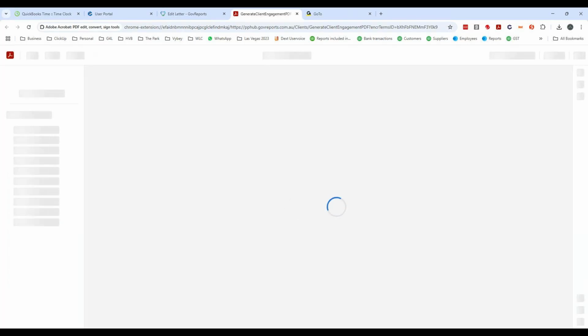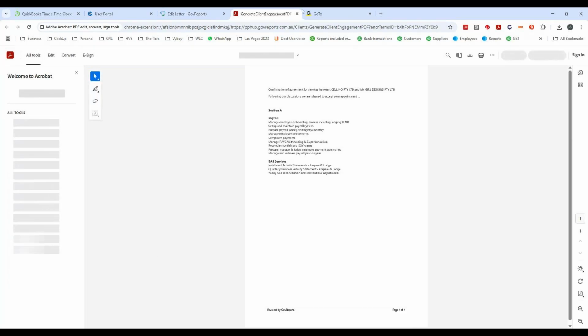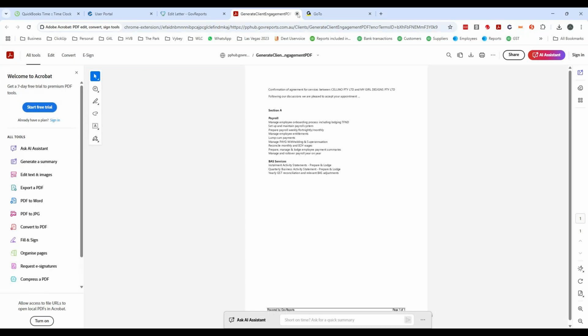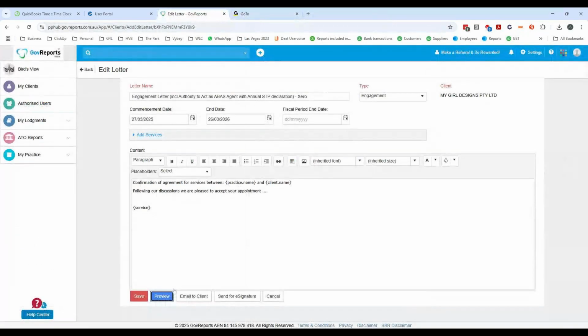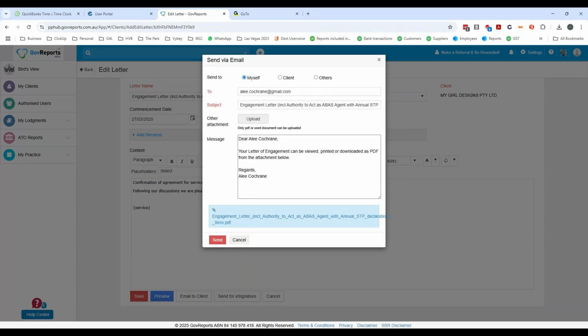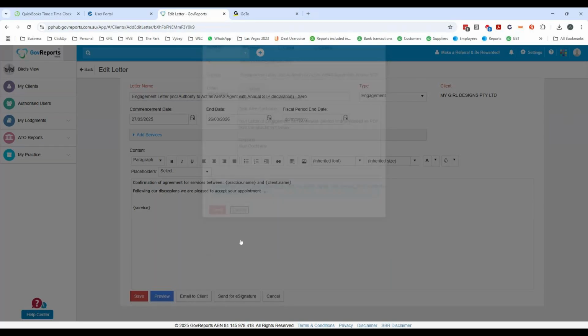Let's see if it's going to come up this time. There we go. So you can see now my services are all listed in there as to what I'm doing. I can preview that before I send it to the client. Then I could go to email it to my client and send it off. At the moment, I'm not going to send it off. I'm going to leave it as it is.